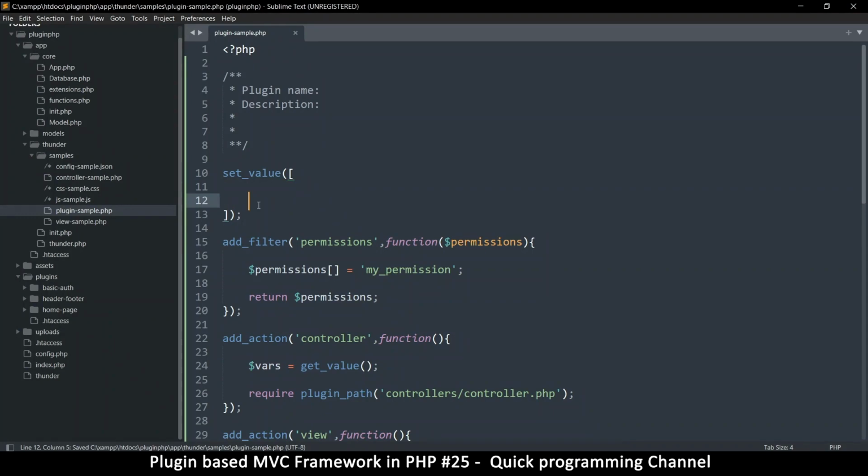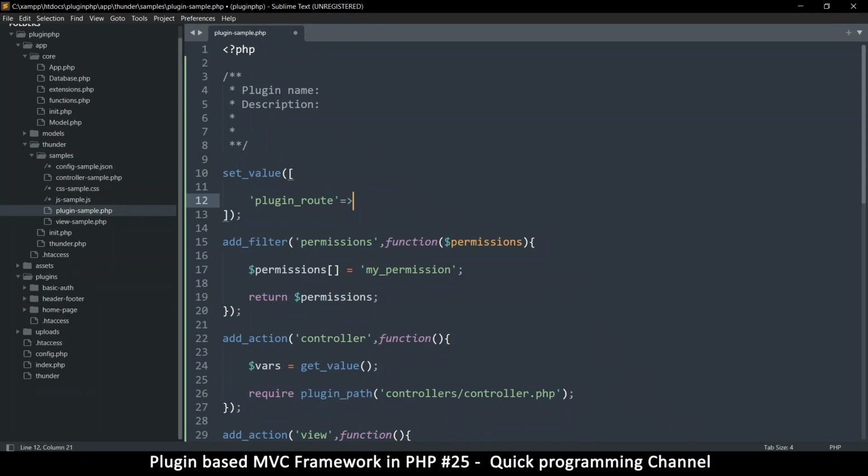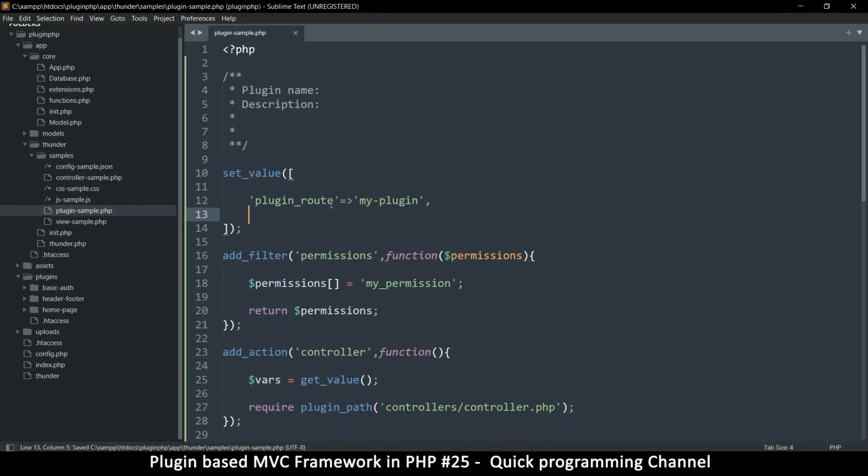So there are values that you normally are going to be using a lot, like for example the plugin route. How does this work? Oh, we use arrow notation, right? So this one we're just going to say my plugin, something like this. Okay.